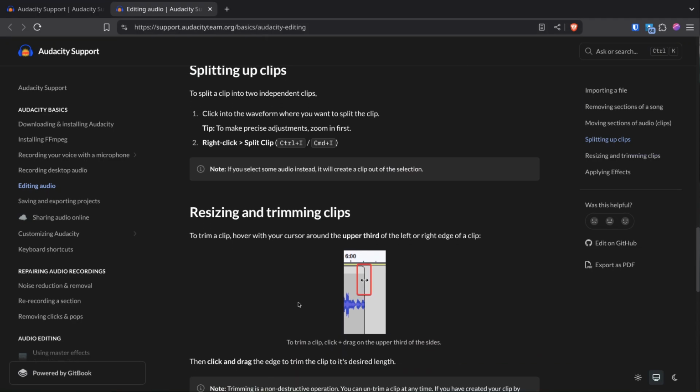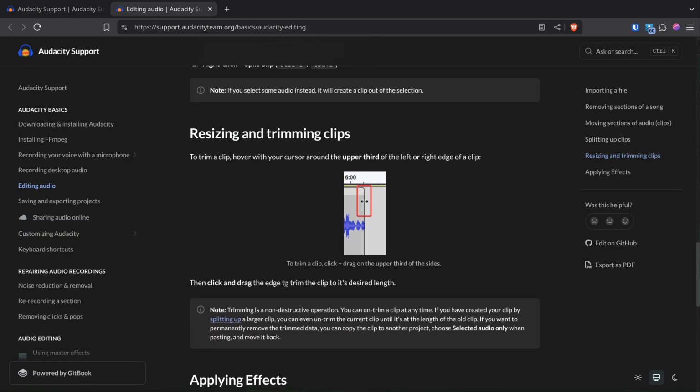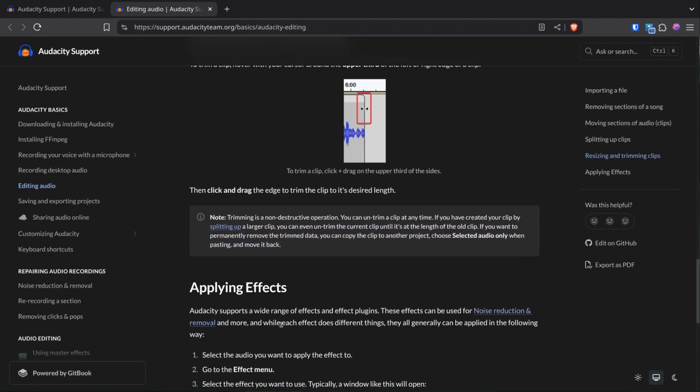Let's see. Resizing and trimming. To trim a clip, hover the cursor over the upper third of the left edge, then click and drag an edge to change the length. Now trimming is a non-destructive operation. You can untrim a clip at any time. If you have created your clip by splitting a larger clip, you can even untrim the current clip until it's at the length of the old clip. If you want to permanently remove the trim data, you can copy the clip to another project, choose select audio only when pasting, and move it back.